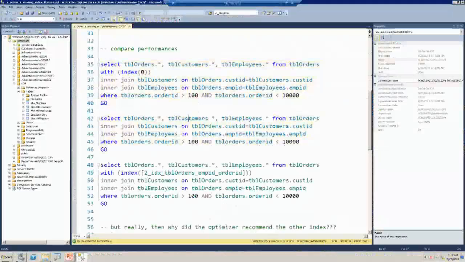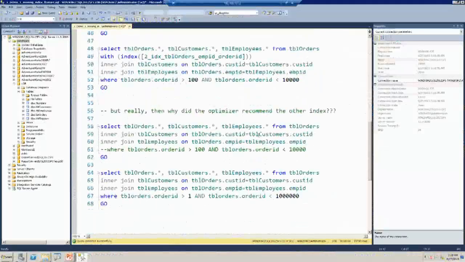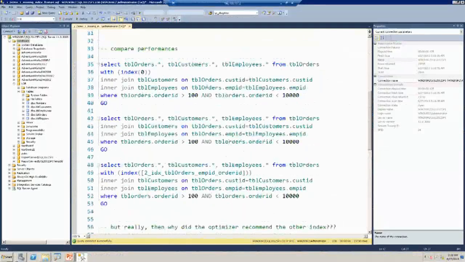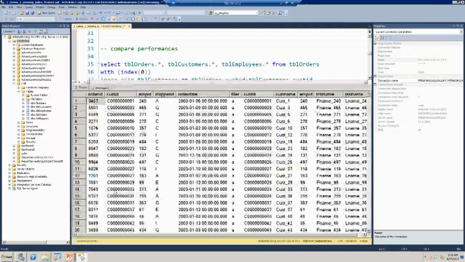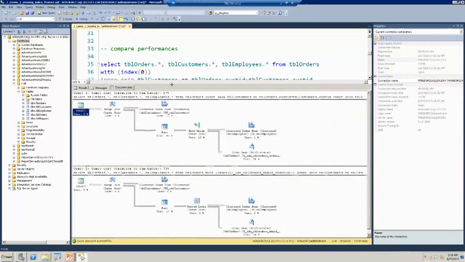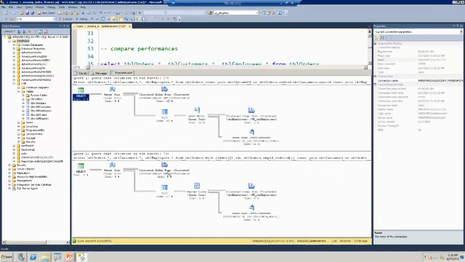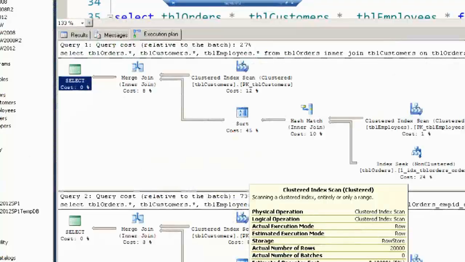But if I compare the performance difference between the first index and the second index, so I put a hint here, forcing the optimizer to use the second index, and when I compare their performance, you can clearly see a performance difference of 27% versus 73%, which means if the optimizer was actually using the second index, it would have been a lot more expensive from the efficiency of the plan perspective.